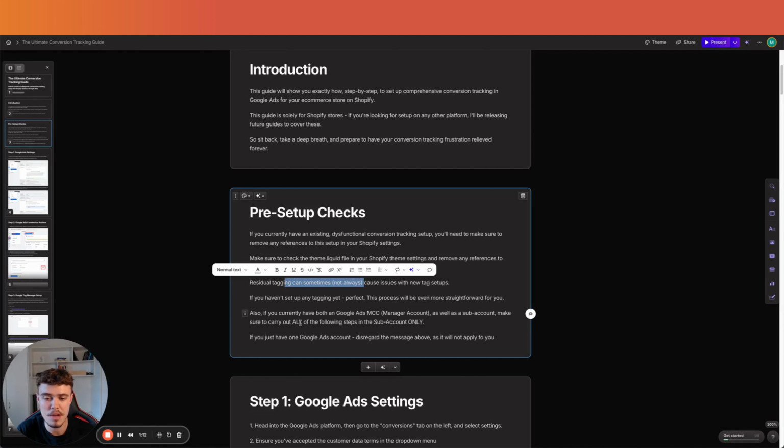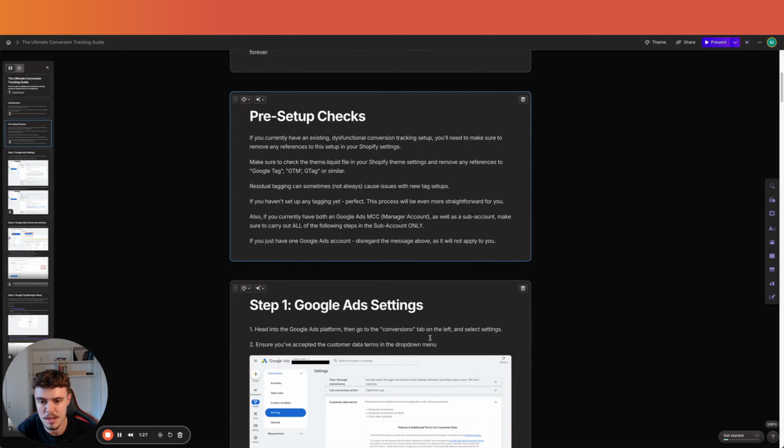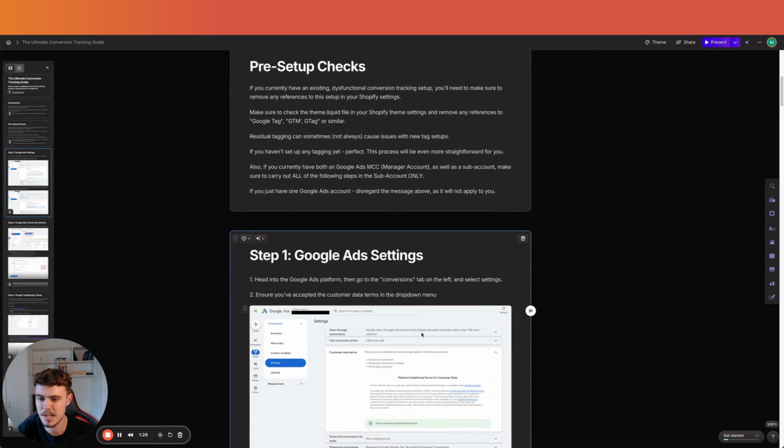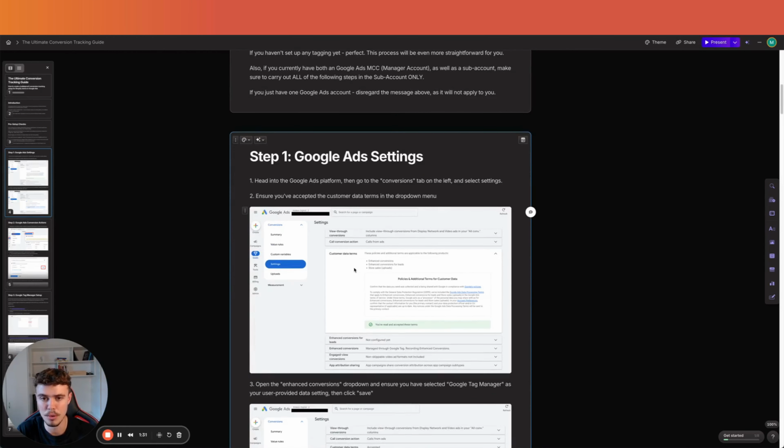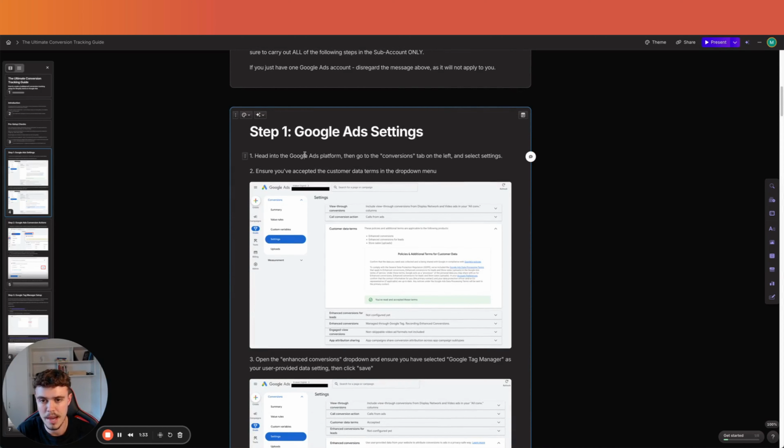And also, if you currently have both a Google Ads MCC, so manager account, as well as a sub account, make sure to carry out all of the following steps in the sub account only. If you have just one Google Ads account, don't worry about anything I just said. You are in the right spot to get started. All right, so first step, let's get everything set up in our Google Ads settings. So head to the Google Ads platform and then go to Conversions tile on the left and select Settings. Ensure you've accepted the customer data terms in the drop-down menu.